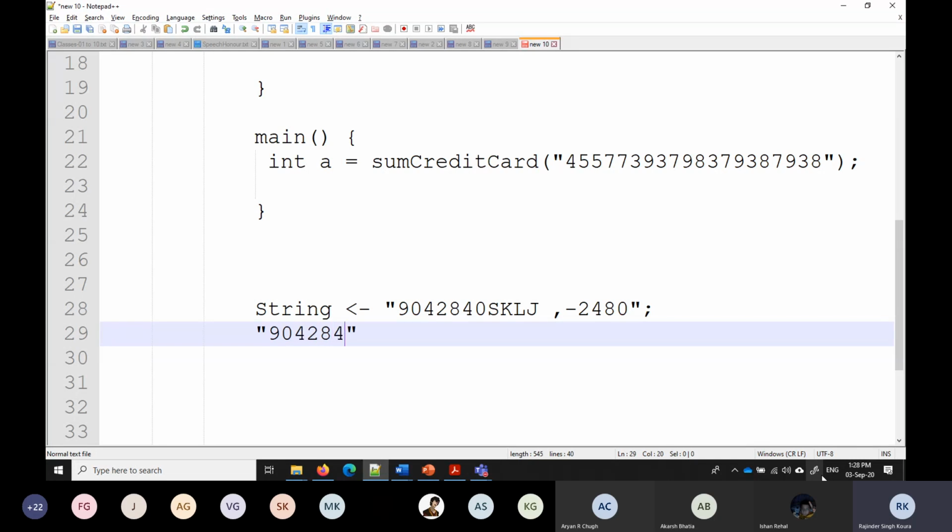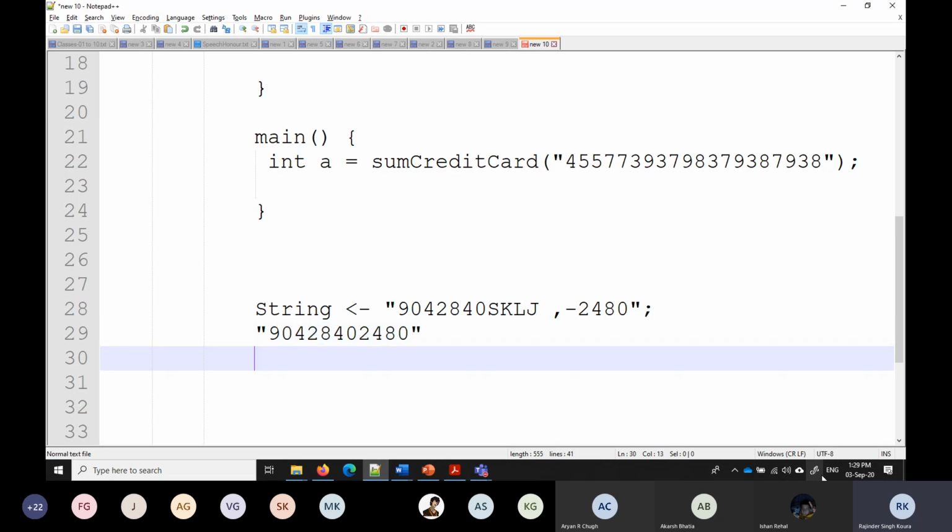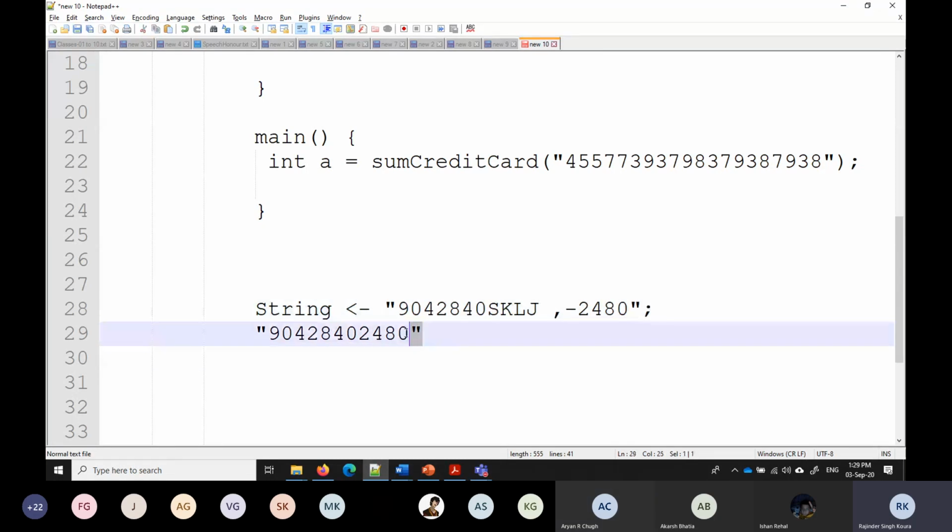90 428 40 24 80 is my final string that will finally be taken. Is that understood? So you take a string as input, then filter out all the other characters except digits. Keep only digits. You know how to do it.